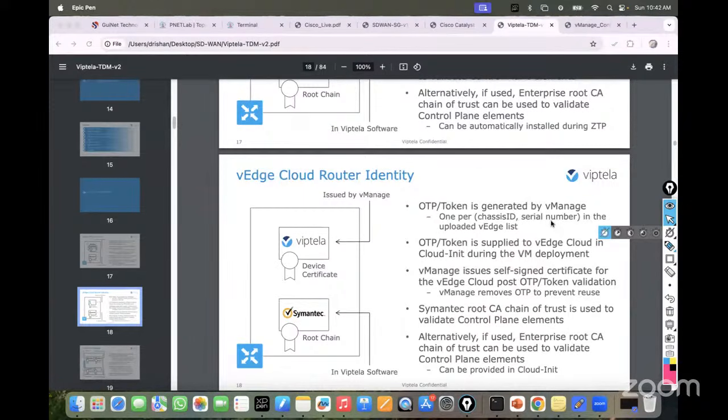Yes, you can use the OTP-based method, another way instead of this particular TPM-based authentication. We have this OTP token, another way to identify that particular device. The OTP token is generated by the vManage and is used with the chassis number and serial number. We just have to upload the vEdge list, and using that same method we can verify token-based authentication from the vEdge to the controller and controller to the vEdge. We can use the same if I talk about cloudless SD-WAN.